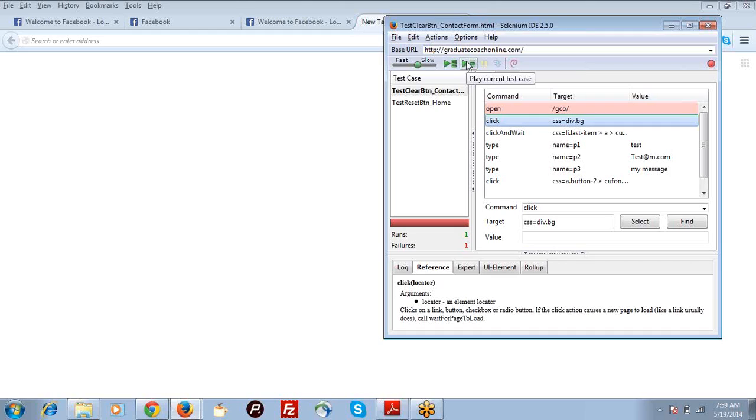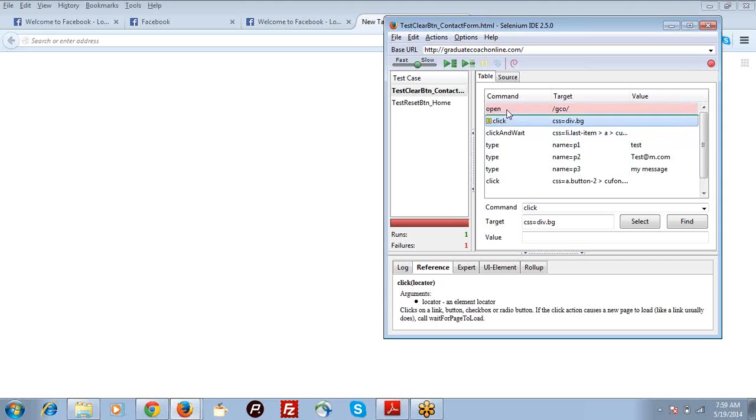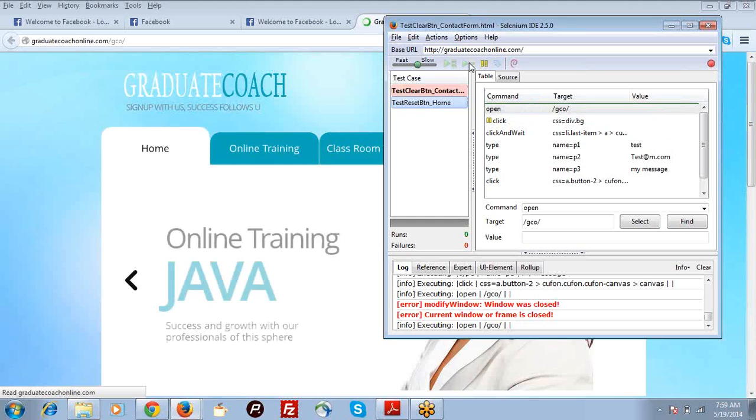You can't assess the failure. So to find the failure, it might be useful. You can use the debug option provided by Selenium IDE. So what this toggle breakpoint will do is it will stop the execution at that point. So if I put a breakpoint here and if I run the test case, so we'll see this.